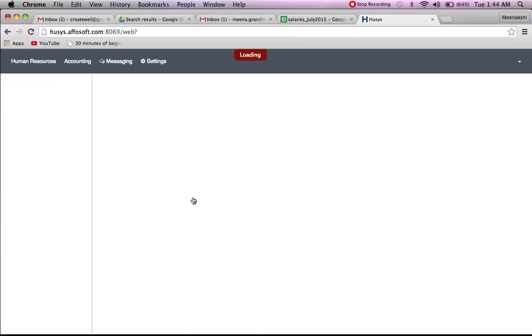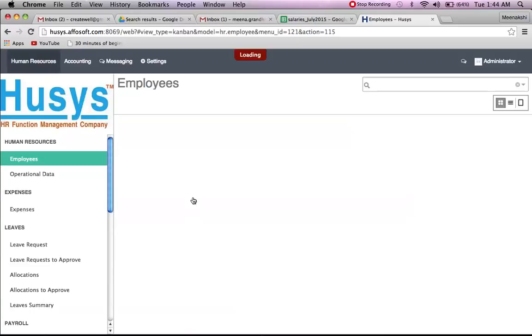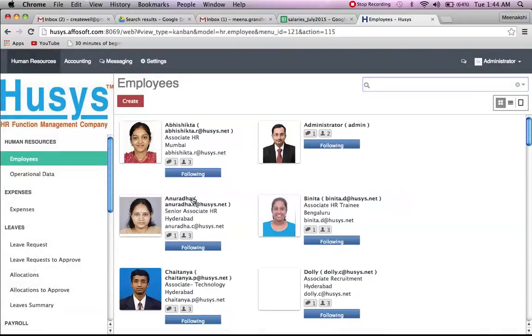Let me give you a brief introduction of what the system is. This is a human resource information system that is developed by Husys. I know there are lots of vendors out there for HRMS and HRIS, but our system is designed based on several years of HR experience that Husys has. And this particular system is a modularized system.